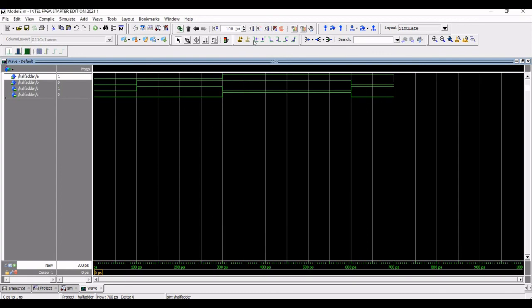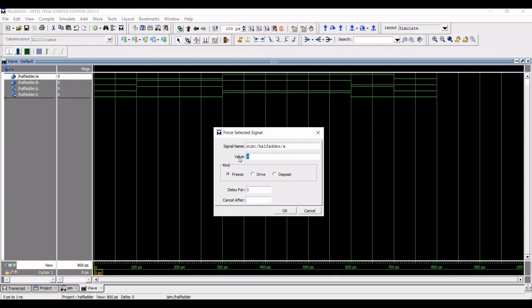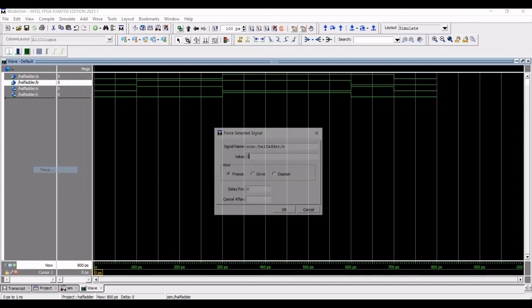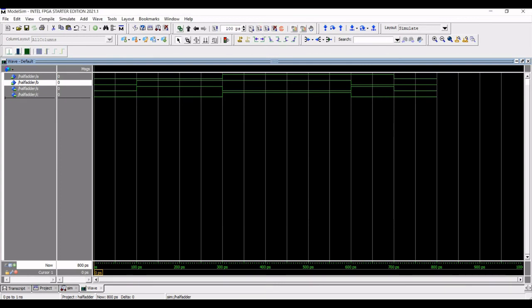Now let us change both the inputs to 0. You can see that sum and carry are equal to 0. Now again let us change the value to 1 where both the inputs are high. Now run the simulation. You can see sum is equal to 0 and carry is equal to 1.